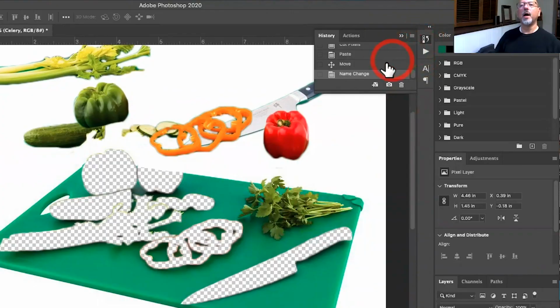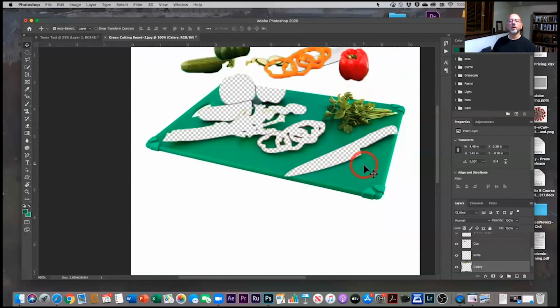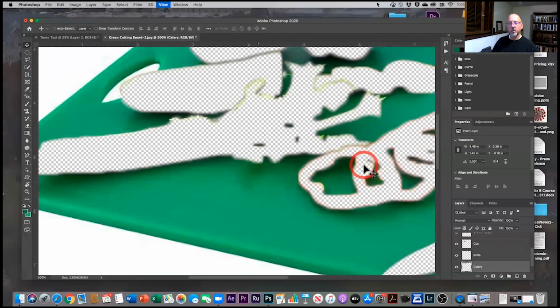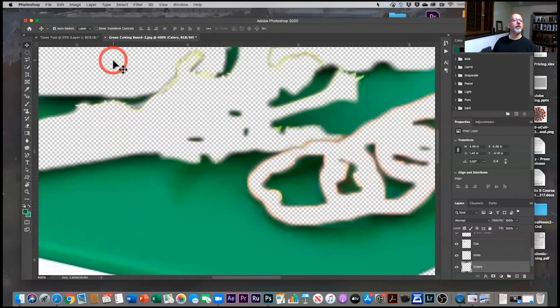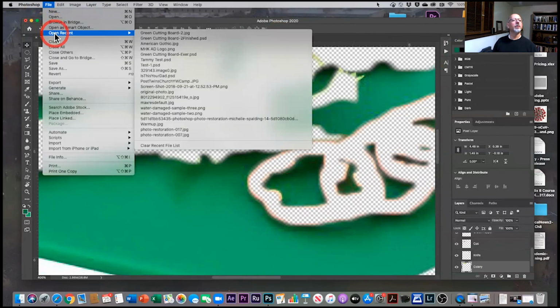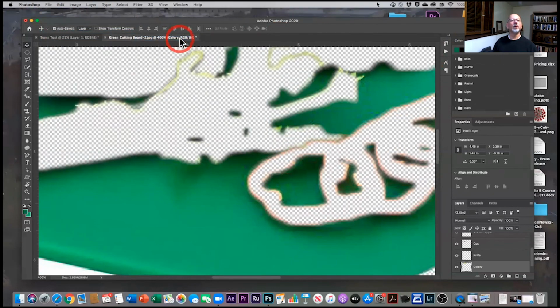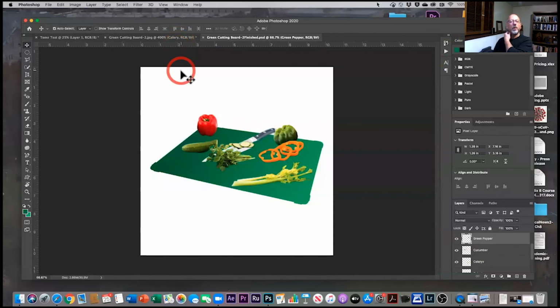So I can go ahead and hide my history again. And in the interest of time, I'm going to say I did that. And I'm going to open a new file that I've got where I have moved all of those objects into different places. Okay, so that's our exercise for today.